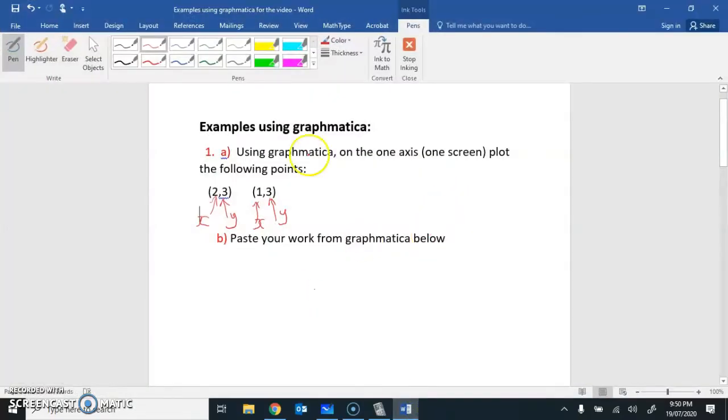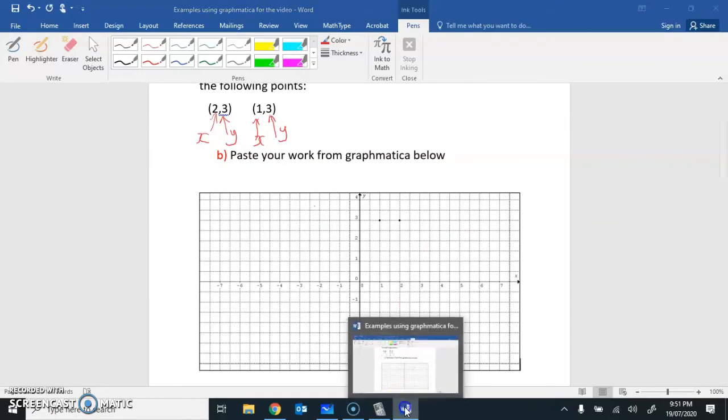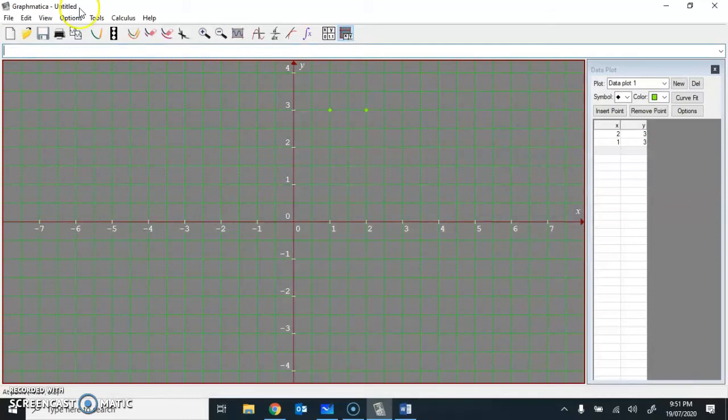Select that, go to your document, and paste. And there it is. There are your two coordinates. And you can see it's copied in black and white. Another way of doing it is to press this little shortcut up here, which is Copy Graph. So you could do it that way as well.